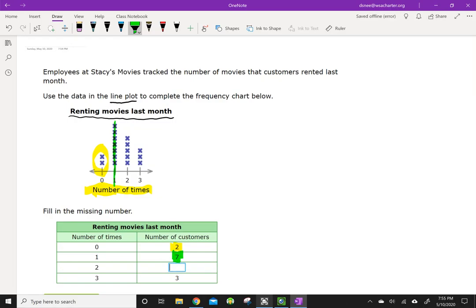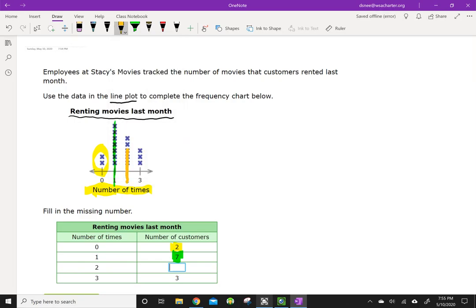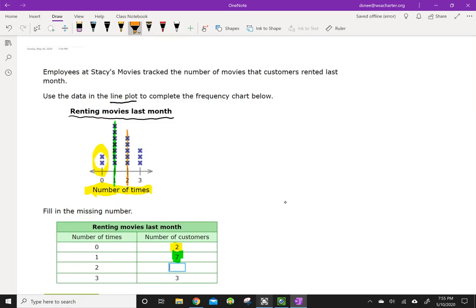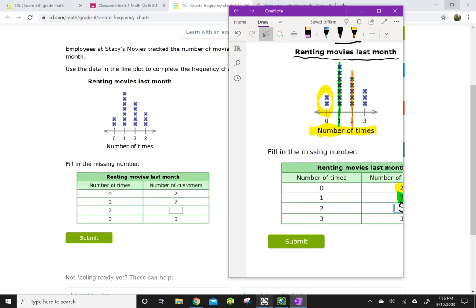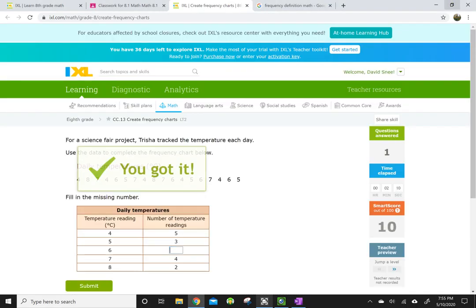Okay, now it's asking us to find that one right there. 2. The number of times, 2 times renting. Let's see, I got the wrong thing. That didn't work very well. 2 times rented. 1, 2, 3, 4, 5. So 5 is going to be my answer in that frequency table. And let's see. I'm going to go 5. And we're going to move on, okay?